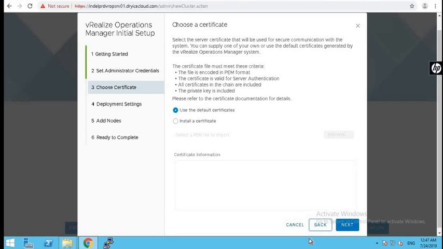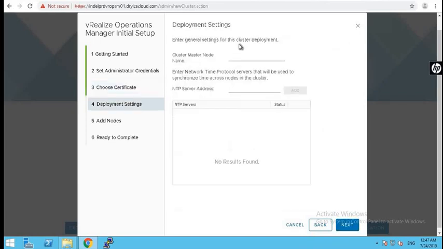A valid vROps certificate signed by a trusted private or public CA is vital during installation, especially if this vROps instance will go into production. Also, you have to configure a vROps certificate signed by a CA before you configure your endpoint operations management agent. If self-signed certificates are used, the first node becomes the CA for the vROps cluster and will issue certificates to any future nodes. So I'm going to use the default certificates.